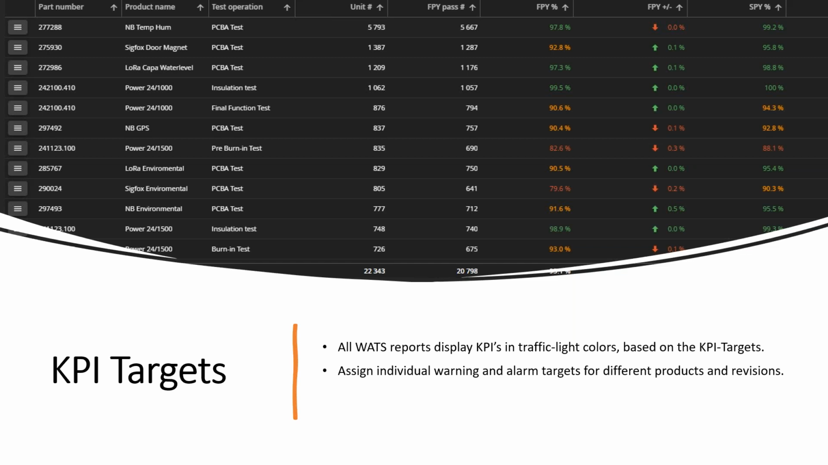You have the ability to assign individual warning and alarm targets for different products and revisions, and also test operations. And this is useful since you probably have some processes that perform steadily with a very high yield, and other processes that might fluctuate or have a lower yield. So you can assign targets that are specified for each product. The color codes make poor performance easier to detect.